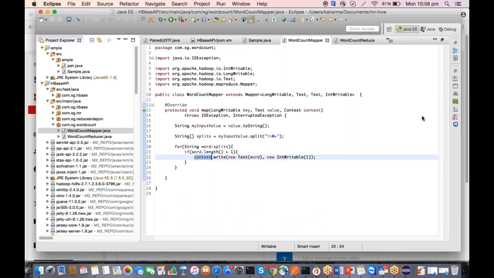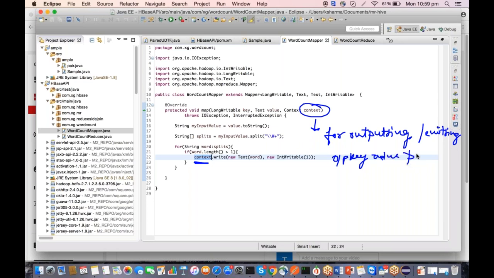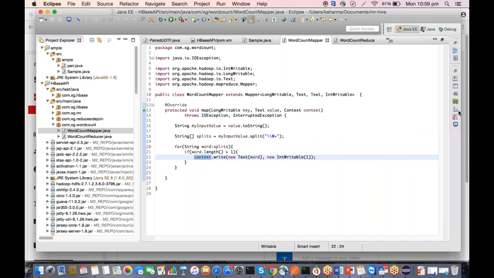The output key value pairs, if you have observed, are always emitted through your context object. So this context object is helpful for output key value pairs. This is how you're going to write your mapper and reducer class. But this is not the end. You have to write the last bit, which is your driver code.